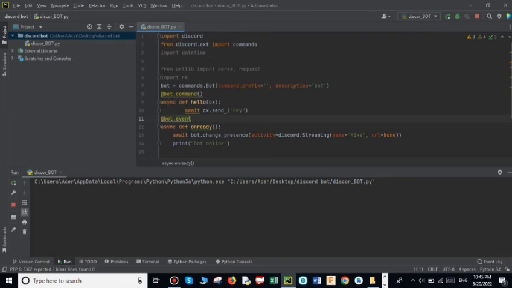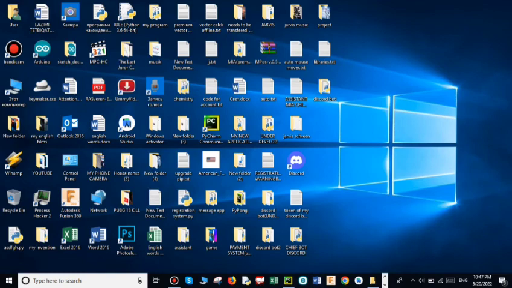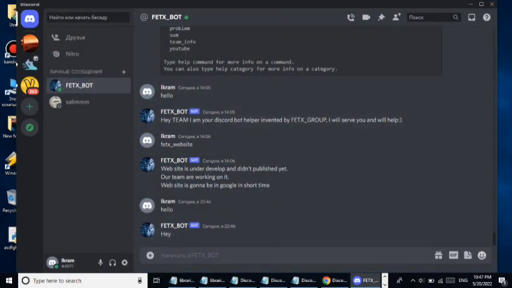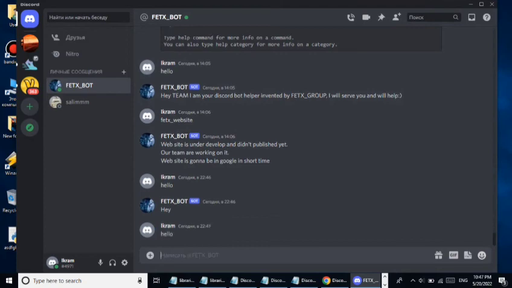come on. So we're waiting for it. Okay guys, if I now press the run button, just wait for 5 seconds. Then go to Discord. All right, I'm going to the FATX bot right now. Then I'm writing help. I'm sorry, we didn't give a help command. We wrote hello. Press enter.